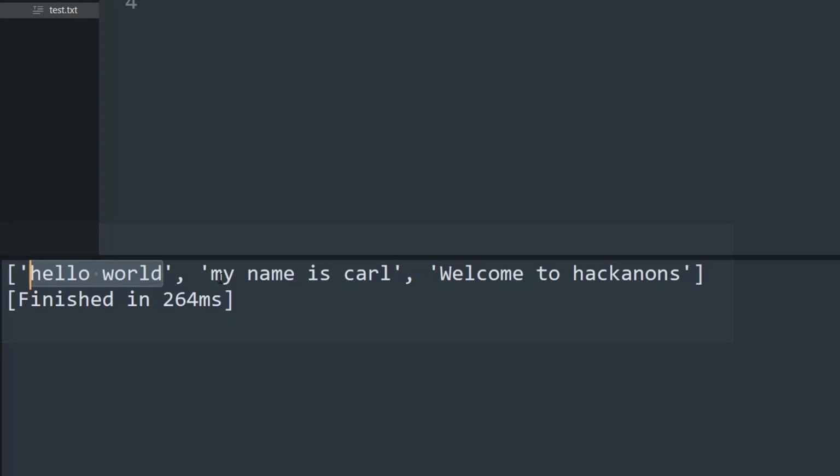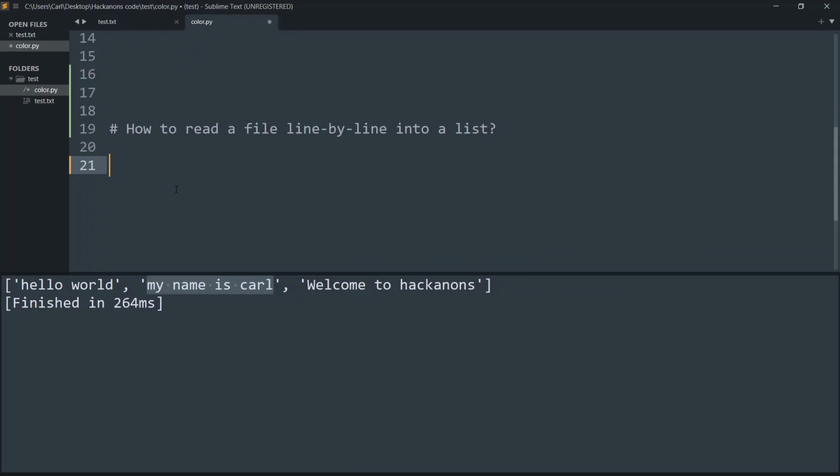Basically, each line is converted to a text item of a Python list, and these items are placed together inside the list. So let's see how we will do it using Python code.